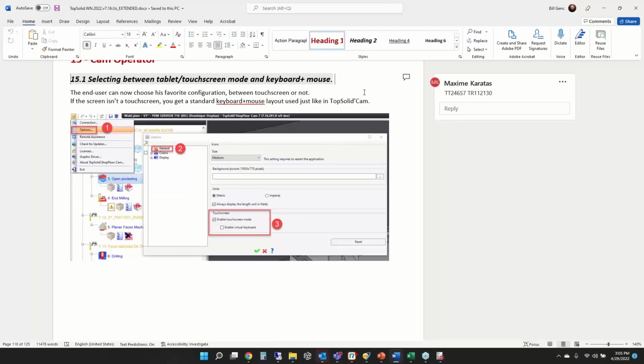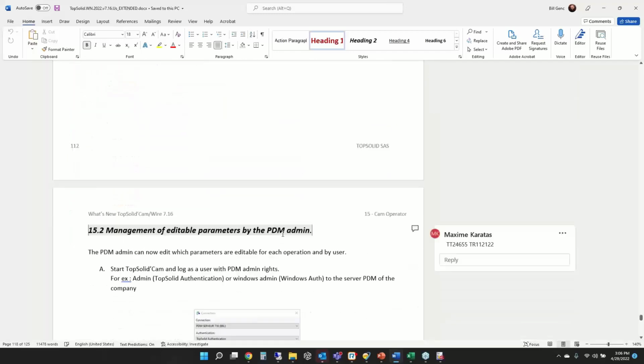Some of the updates for this year: you now have the option to switch between tablet and touchscreen mode versus a keyboard and mouse mode. If you're using a tablet out on the shop floor, you want to enable all of the touch capabilities. If you're using a mouse and keyboard, you want to have that enabled instead. It's just done in tools options.